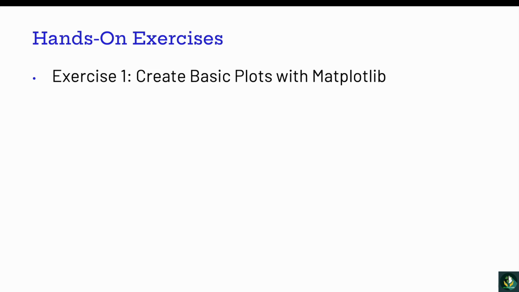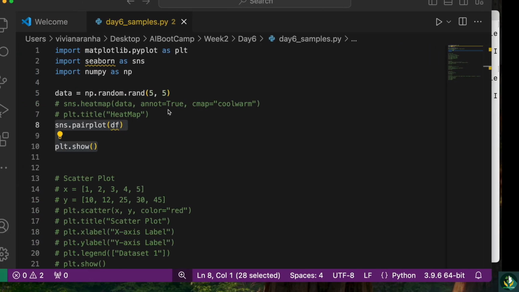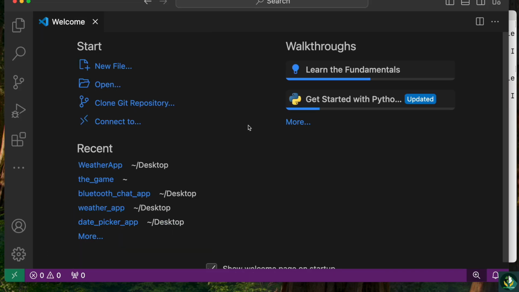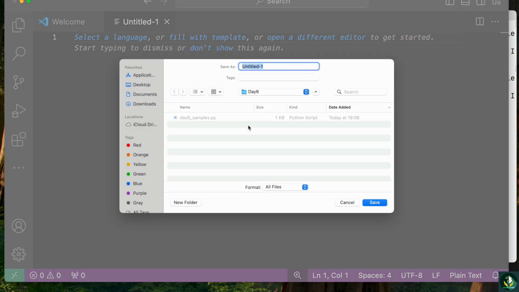So based on whatever we have learned, first exercise, we're going to create basic plots with Matplotlib. The objective here is to plot a line graph, a bar chart, and a scatter plot. So what we're going to do is create data for trends, categorical comparisons, and relationships. And then we're going to customize plots with titles, labels, and legends. So let's get started with exercise 1. I'm going to close this and create a new file. Save it as day 6 underscore exercise 1 dot py.